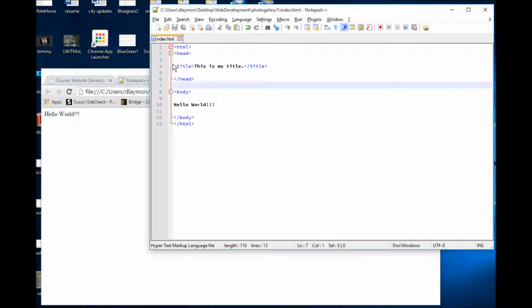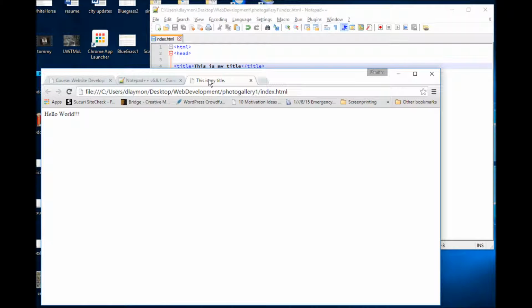Okay. Within the head section, we do have our title. There are going to be other things that'll go up there later on, but for now we just have our title. So we have an opening title tag and a closing title tag. I've put just a generic title in there. This is my title. What you need to understand about the title tag is that this is where you're going to see the title that will show up in the tab of your web browser right here. So that's what shows up there.